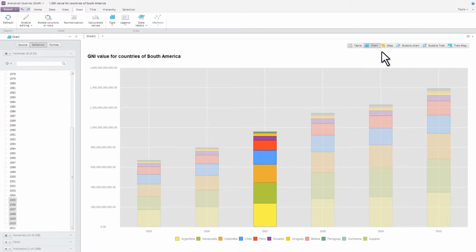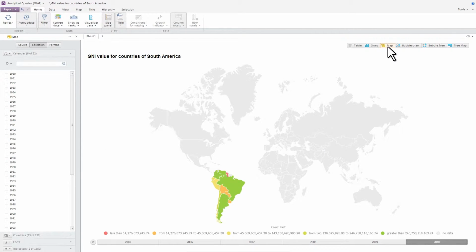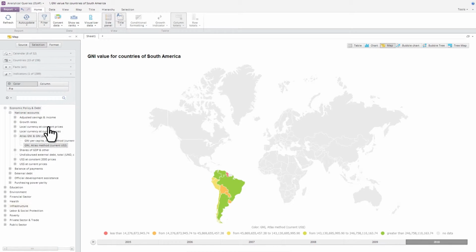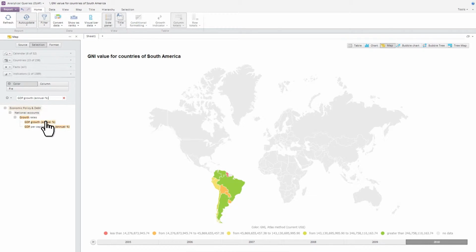Now, let's represent data on a map. When you move to Map View, territory and calendar dimensions are defined automatically. The dimension to set up observed objects is also defined. Let's choose the indicator's dimension as metrics. Let's choose GDP growth as the color indicator.